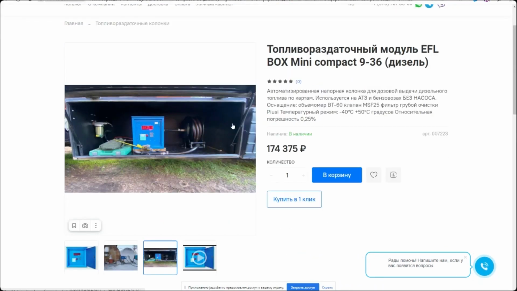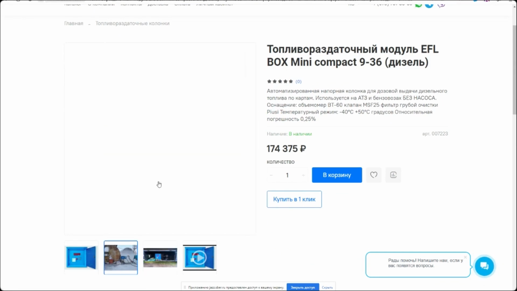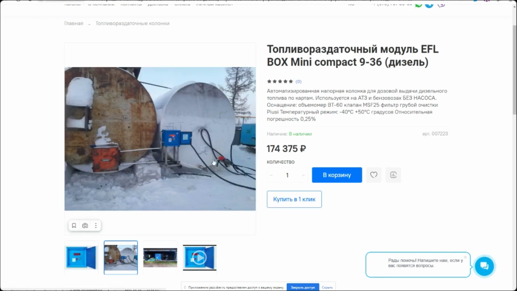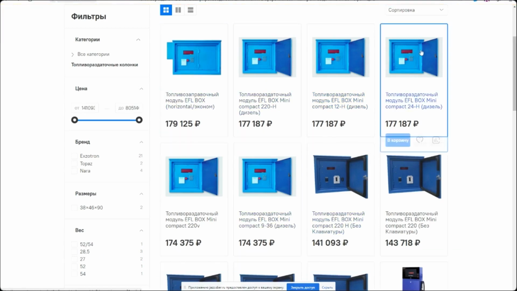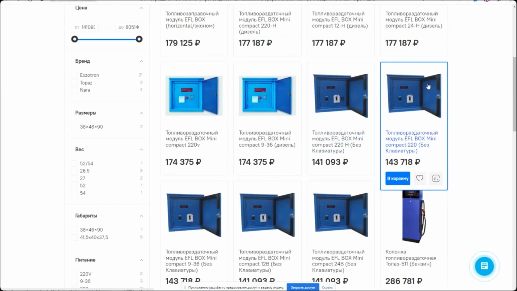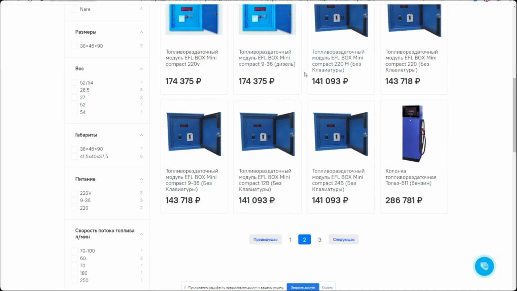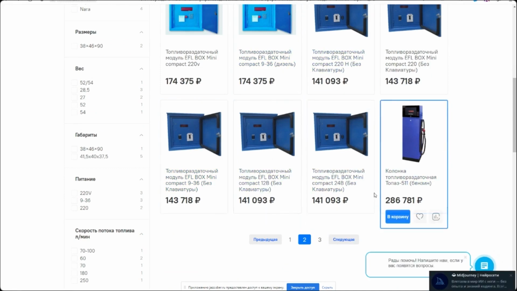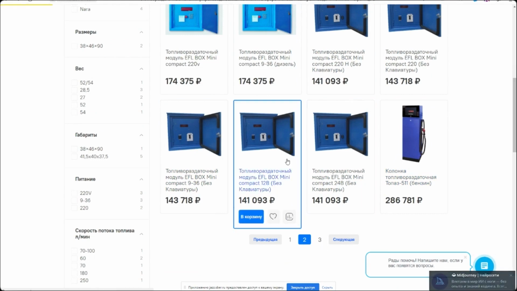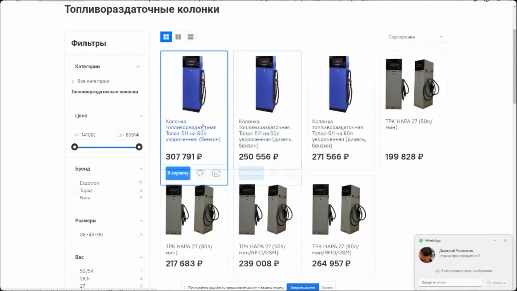Here we see it used on a fuel tanker. So here there is no pump, so they just put a box, so everything is ready, packed. In principle, some of these modules are utilized for such solutions, thus they are more cost effective. There are multiple options and voltage choices available. Additionally, there are non-keyboard economic options, as well as the utilization of fueling columns like TAPAS or NARA, which are also converted for organizational purposes.